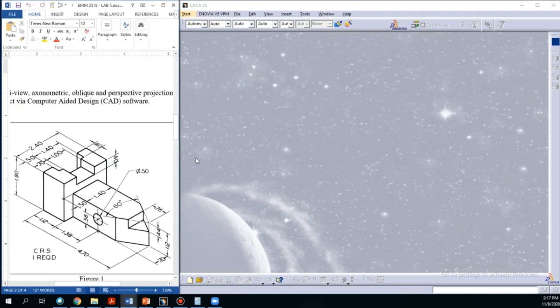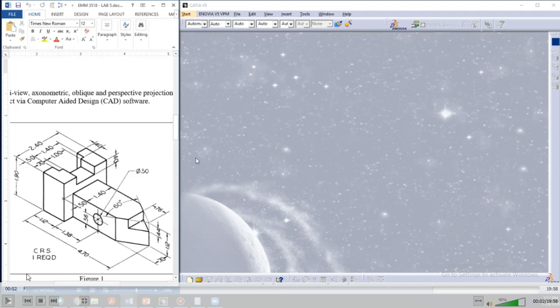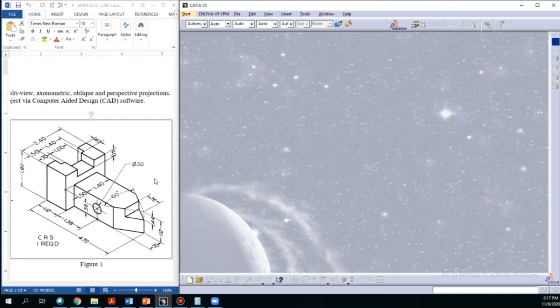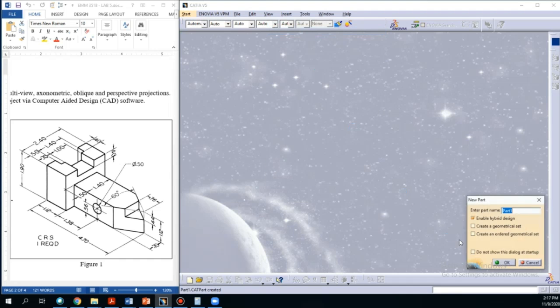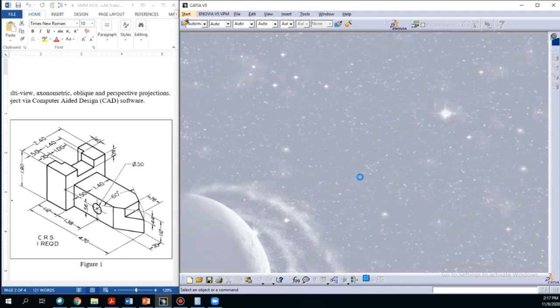In this tutorial I will show you how to do a 3D drawing. Okay, on your left side, if you can see. So all the dimensions will be in centimeters. Okay, first of all you need to go to Start, Mechanical, and also Part Design, and click OK.